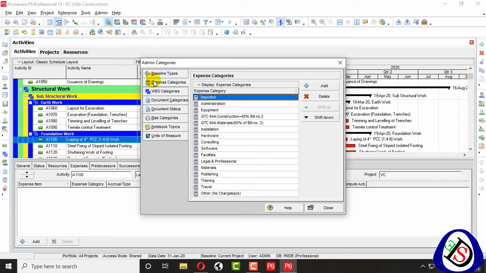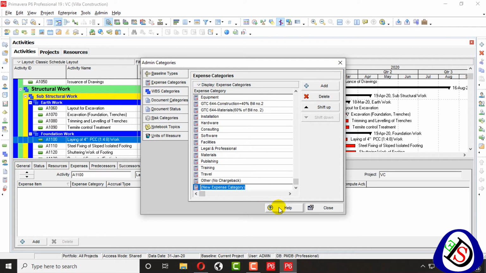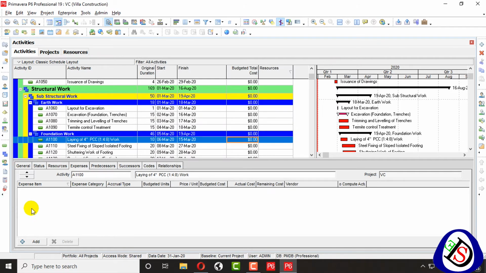When you click on expenses categories, you can find a lot of categories: imported, administration, equipment, installation, hardware, consulting, software, facilities, legal, professional, material, publishing, training, travel, other non-charge back. So I can add a new one, what I like, general, anything general. We can add shift up, shift down, no problem.